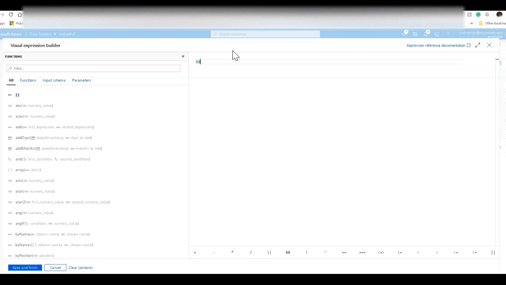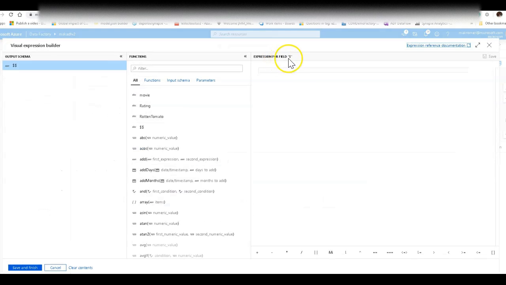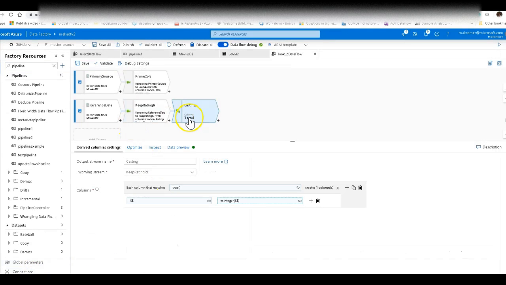I'm going to use $, which means that all the column names stay the same. All I want to do is just cast them. So my casting for each of these is going to be toInteger, and I'm just going to keep the value as it is. So just casting, that's it. That's all I do. Now I can go back up to the top and do my lookup.